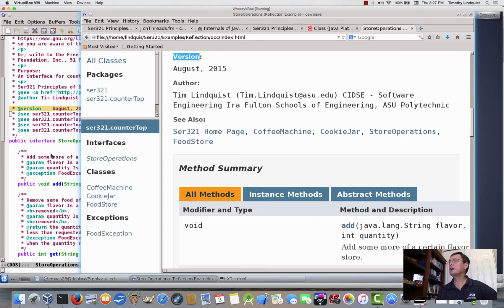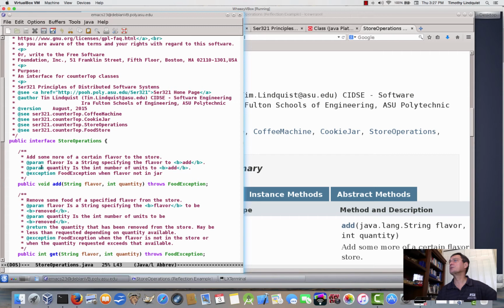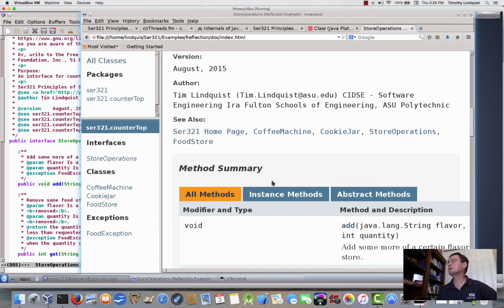So the Javadoc comments, and then the other thing I guess we mentioned for methods, @param is the Javadoc for given parameters. So @param flavor is documenting that parameter, a string specifying the flavor to add. So let's just take a look at the add method.